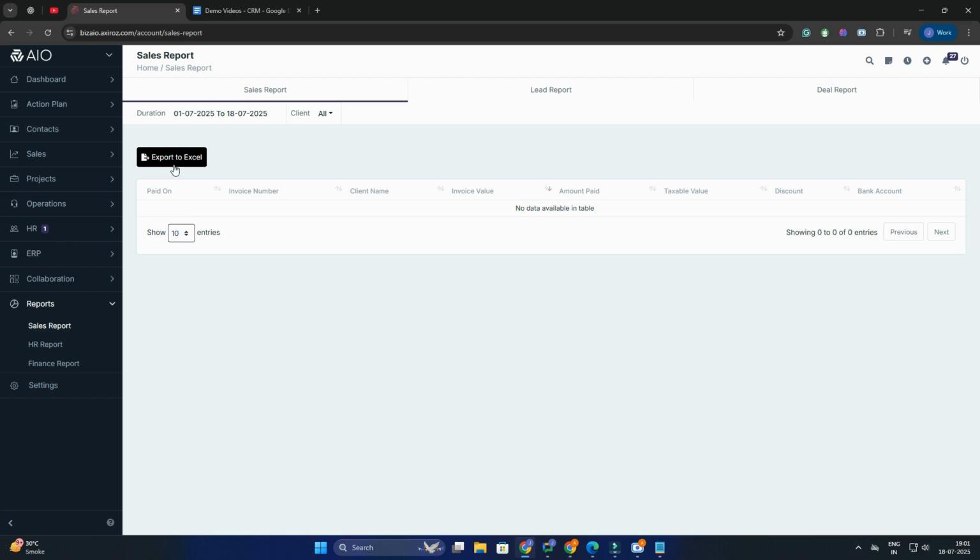This table gives you all the key details, like when the payment was made, the invoice number, client name, total value, amount received, tax, discounts, and the bank account used.